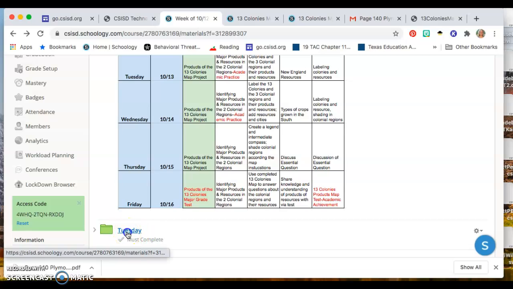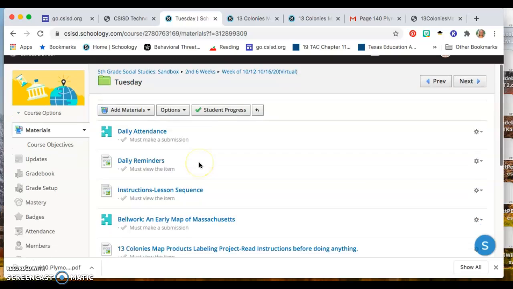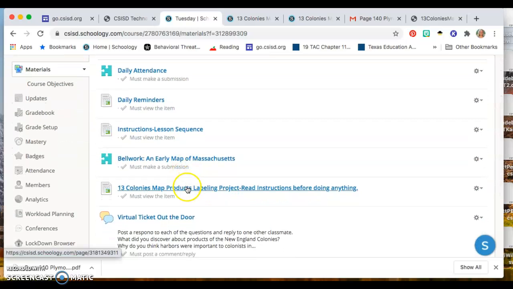So when you go into the Tuesday folder, after completing all of these items in order, in proper sequence, one right after the other, you're going to come down here to the 13 colonies map products labeling project. And I've instructed you to read the instructions before doing anything. So in other words, don't just jump right into the map and start labeling. Please look everything over carefully first.